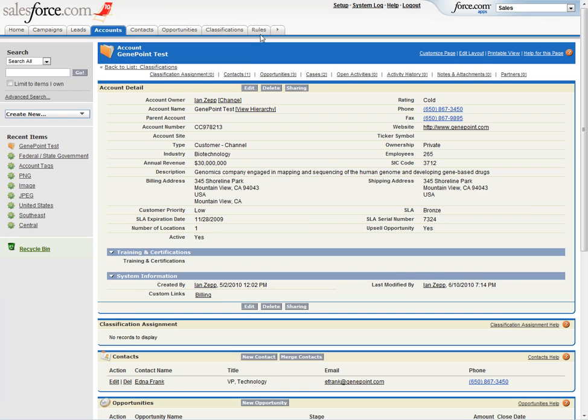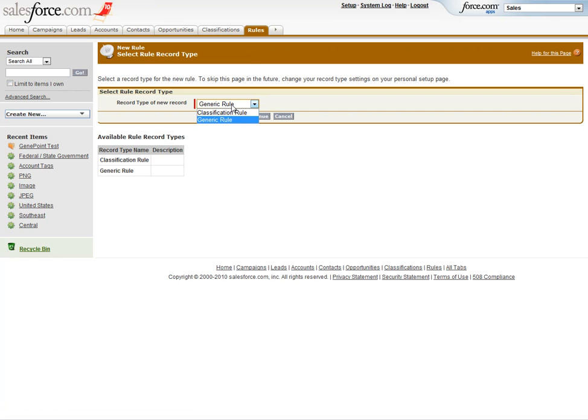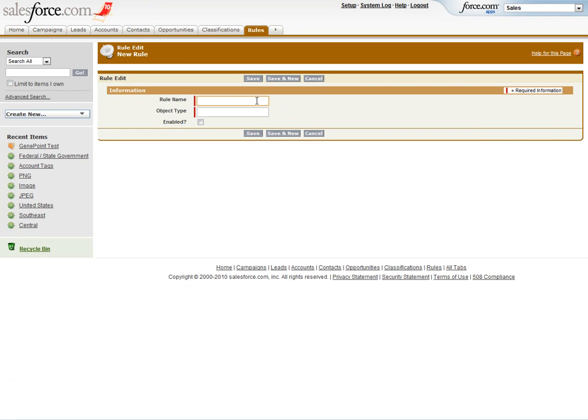So what we're going to do is define a rule for our rules engine. Now a rules engine is generic, but this package installs a classification rule record type, which we're going to use. Our rule name can be anything that we want. In this case, I'm going to call it add government classifications.